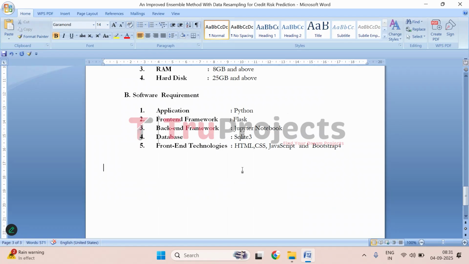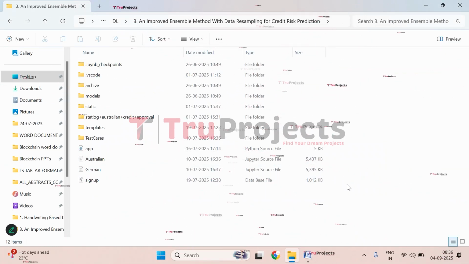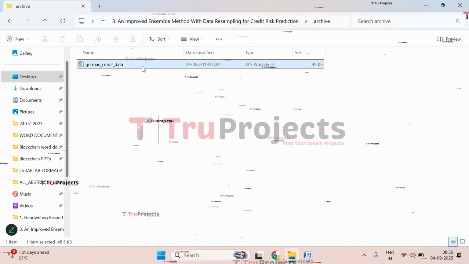Now let's execute. To execute, open the code folder that contains source code files. So let's open the code folder. So these are the source code files which are important for the project's execution. So here in this we have the German data set. So this is the German credit card data. Let's open it.